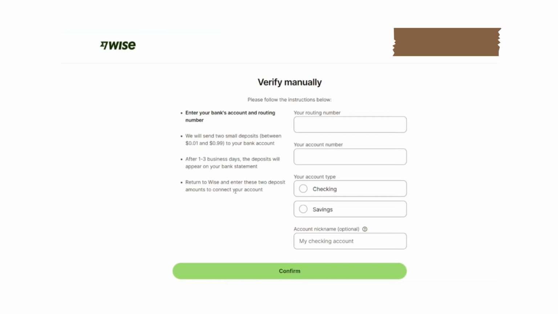To link your own bank account, go to Settings, then Connected Accounts. Select your country and choose how to connect. You can either log into your bank through Wise for instant verification or enter your account and routing numbers manually. Wise will send a small deposit and you'll confirm the exact amount to complete the setup.